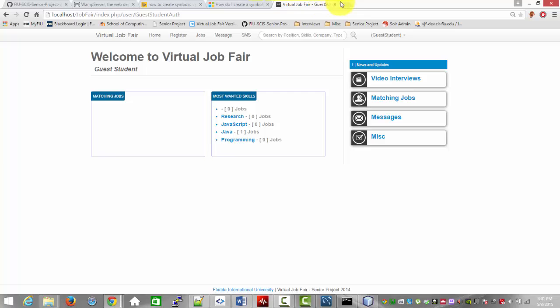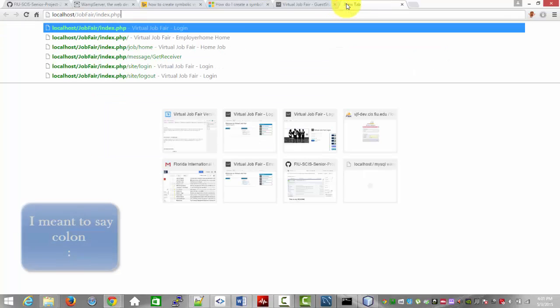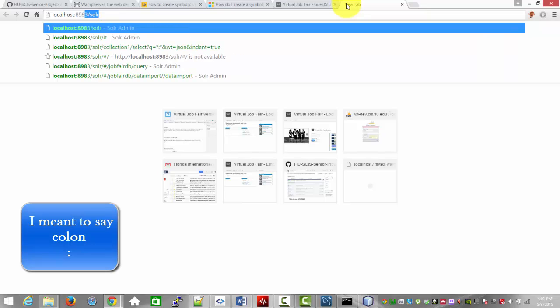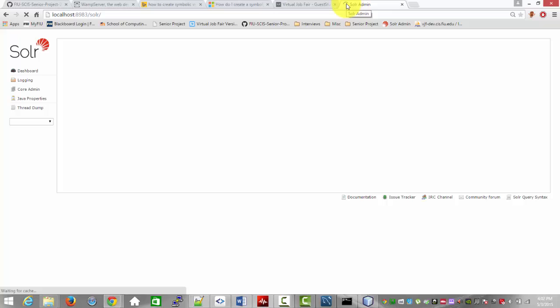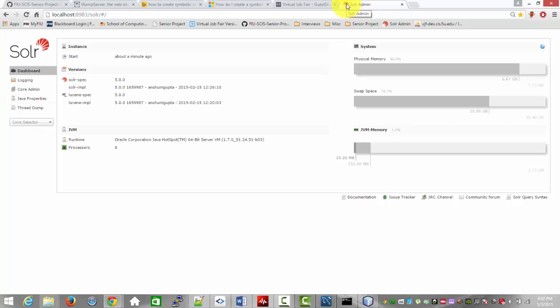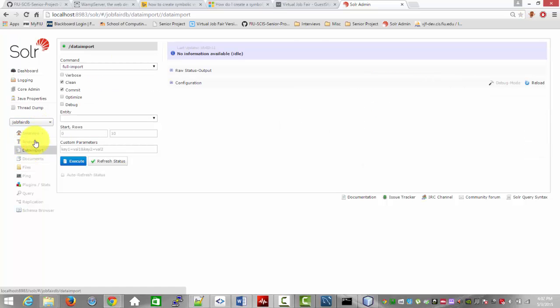So let's open a new window and say localhost colon 8983, which is a port, and then we're going to do /solr. You hit enter. This is the instance. Let's see if we have any core. We have a jobdb core created. When you click on it, you can import data from here, full import, delta import.